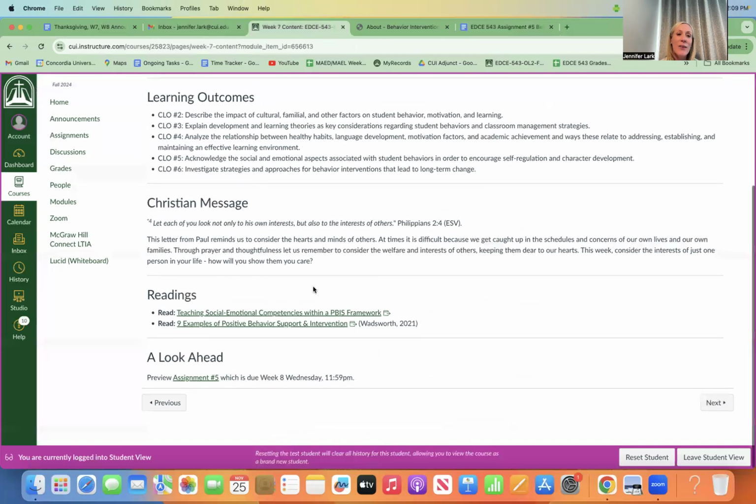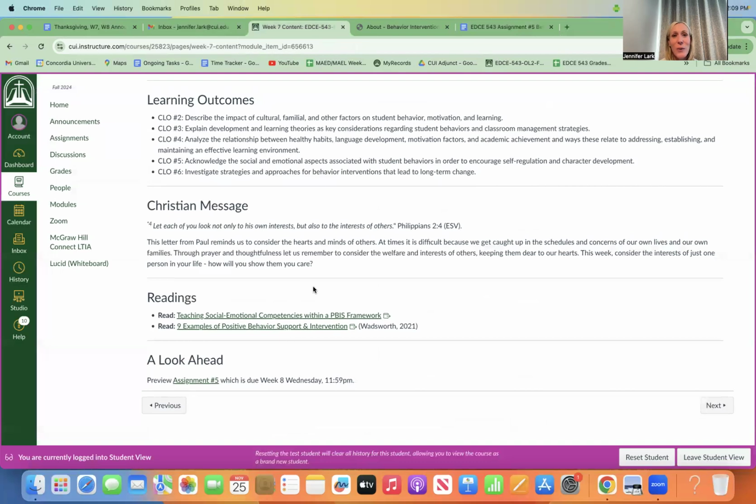All right. And then as we move into the week together, I just want to invite you, as always, to consider the Christian message with me. This one comes from Philippians 2, verse 4. Let each of you look not only to his own interests, but also to the interests of others. This letter from Paul reminds us to consider the hearts and minds of others. At times, this is difficult because we get caught up in the schedules and concerns of our own lives and our own families. But through prayer and thoughtfulness, I want to encourage you, along with myself this week, to consider the welfare and interests of others, especially those that we serve, keeping them dear to our hearts. And this week, consider the interests of just one person in your life and how might you take a little bit of extra time and effort this week to show them that you care.